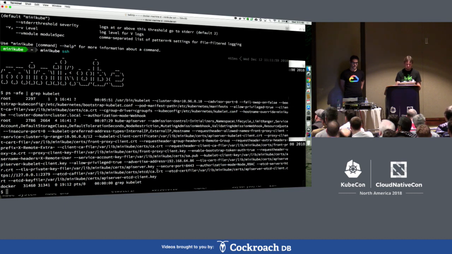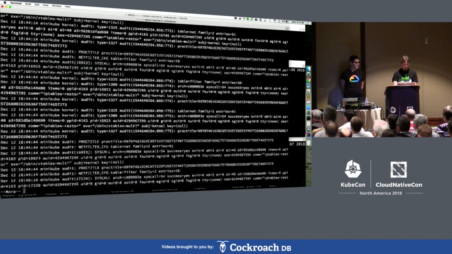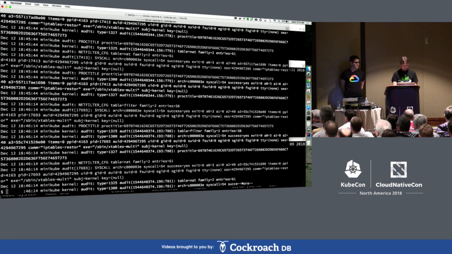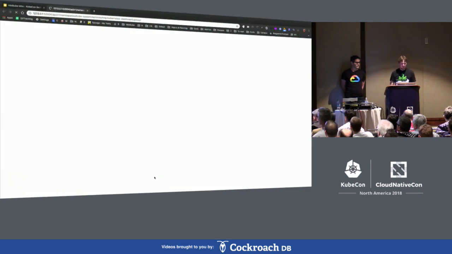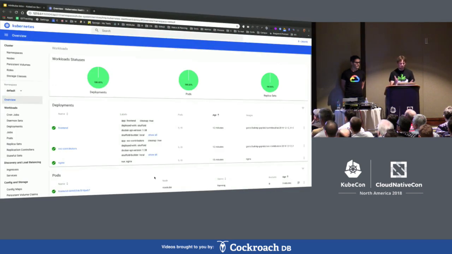You can see there's the API server. You can look at the logs for the various functions here. Not too terribly exciting on that aspect. So you can also look at the Minikube Dashboard, just like in a regular Kubernetes cluster.